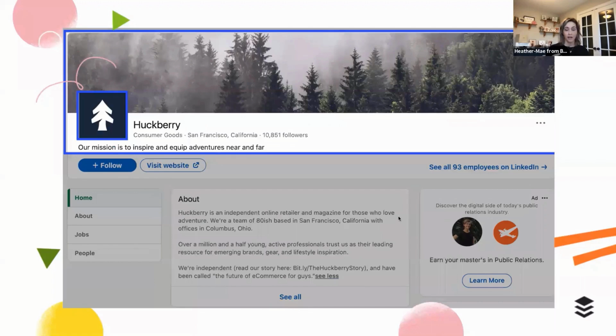Another one, Huckberry. I really enjoy theirs because this image is a little bit different. Their cover image is of this forest, and this brand is really focused on the adventurer at heart. They sell products for adventurers, and that includes backpacks and all kinds of outdoor gear. And I really like that this image, not only is it a tree like their logo, but it also kind of invites that feeling of mystery and adventure.